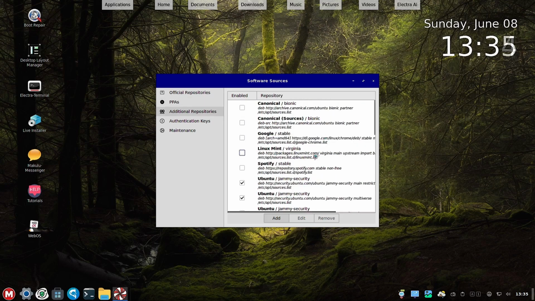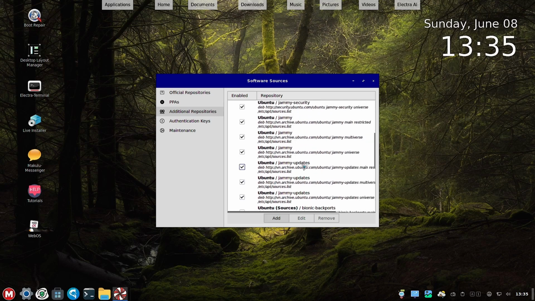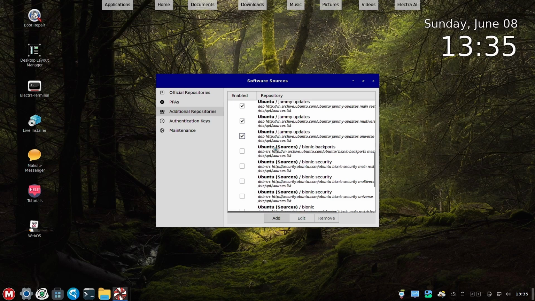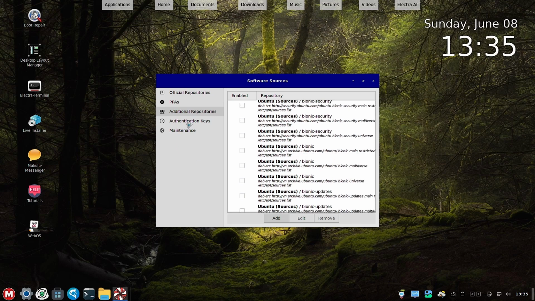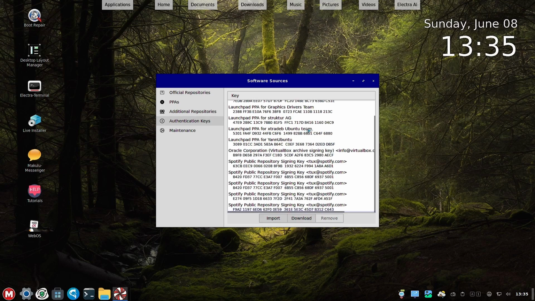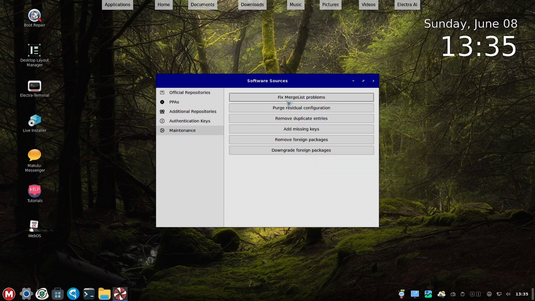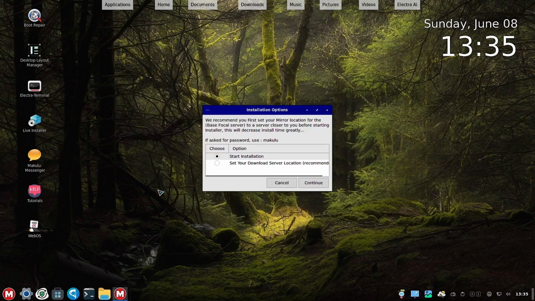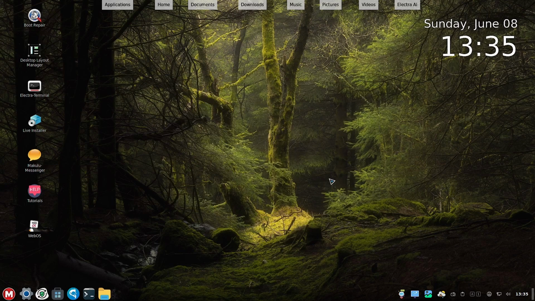Then in the additional repositories, you can see these are the repositories enabled by default from Ubuntu. Backports is also there. Jammy updates. If you want updates, the backports are also available. You can enable them. These are the different authentication keys, and you can do maintenance to fix the merge list problems, residual configuration purge, remove duplicate entries of repositories, add missing keys, remove foreign packages, downgrade foreign packages, all different kinds of things you can do. Once this is done, now you can start the installation.